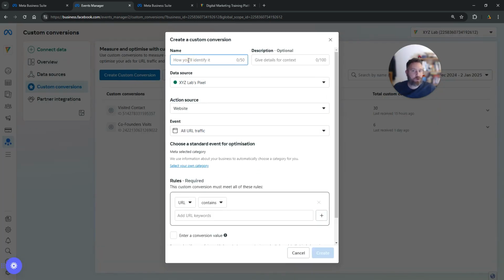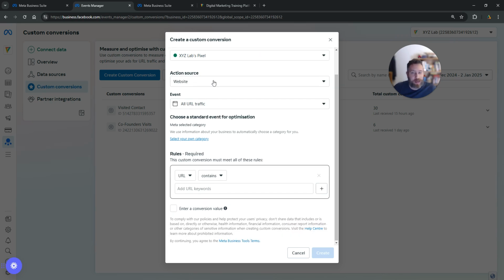We're going to name the new custom conversion. So let's say, thank you page form submission as an example. And we're going to select the data source, in this case, the pixel that is on the site. And what we need to do here is to make sure that we give the conditions. When is this custom conversion happening? This custom conversion is happening when the URL contains, for example, slash thank you, or slash contact, for example, or slash pricing. You can give multiple conditions.